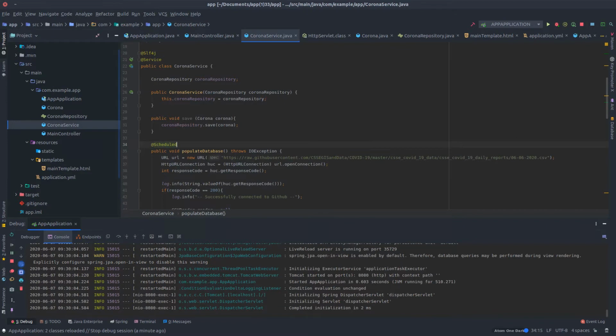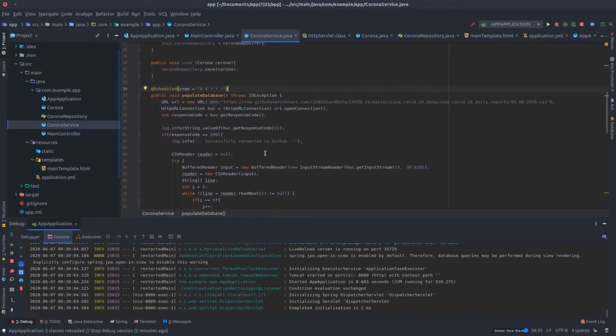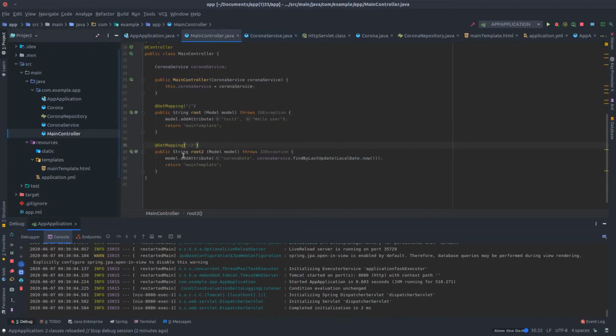So with this added scheduled annotation, we can give this a cron job where we can set where this should be triggered, when this should be triggered. So if we say 0, 4 and 3 stars, then this is gonna be triggered every day at 4 AM in the morning, and updates our database with the latest data.